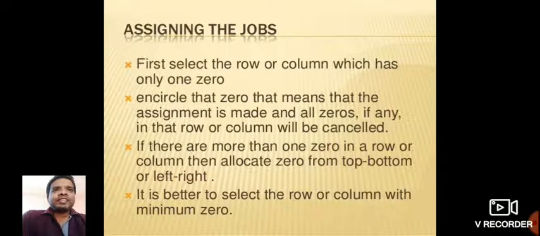Next is assigning the jobs. How are we going to assign? First, select the row or column which has only one zero. For that zero, we can encircle it and assign that cell. Suppose in the first row we have one zero, we can assign to that cell.